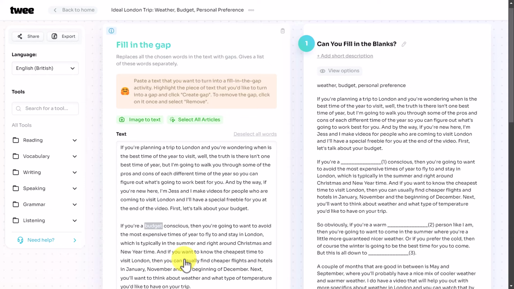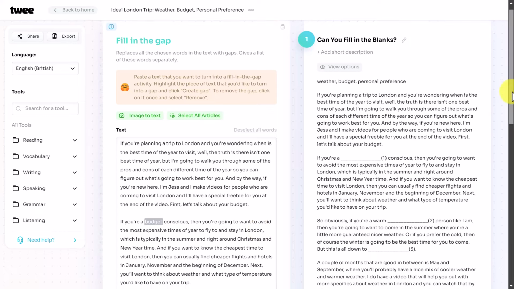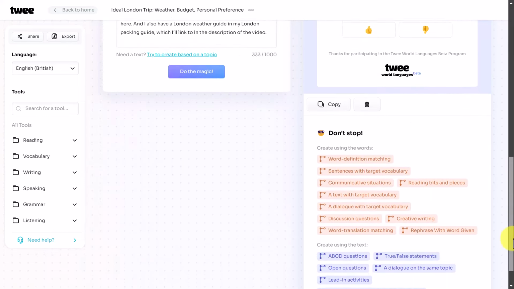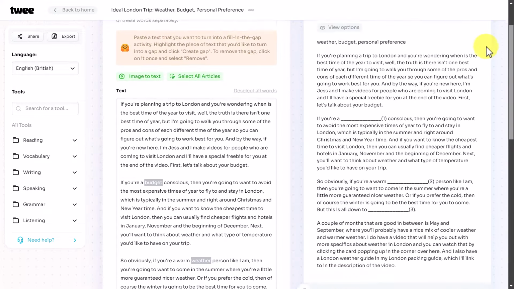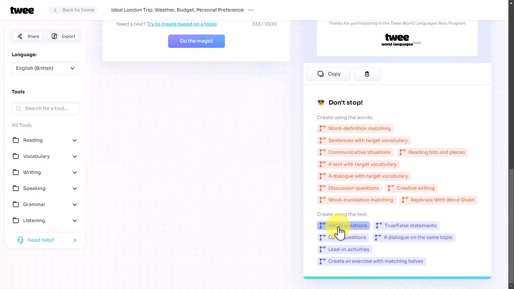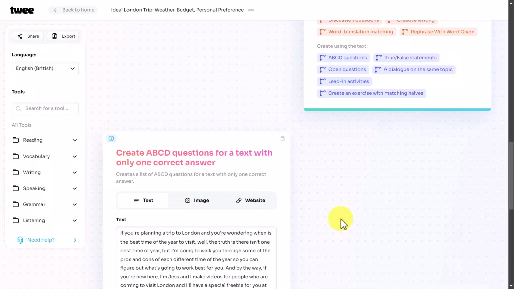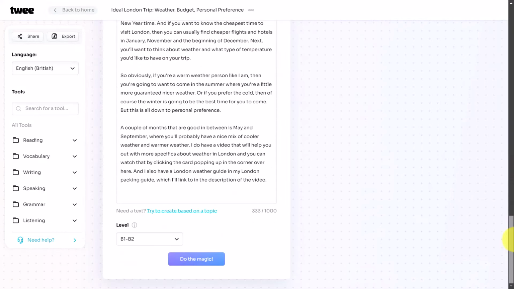Now, once you've done your exercise, I want you to notice also with Twee that you can add more exercises. So you could then build on what you've done. And let's say we've got that text there and we want to produce some A, B, C, D questions to go with it. We can click on there and it will work with that text and it will produce for you some multiple choice questions.